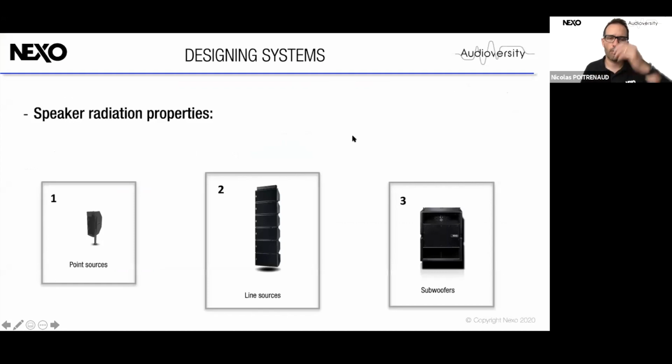Right, so this is from the technical part, but as a system designer, you also have to look at the speaker radiation properties. Currently, if we want to make it very easy, we can divide the speaker range in 3 categories. The first one is what we call the point sources. The second one is line sources, and the third one is subwoofer.